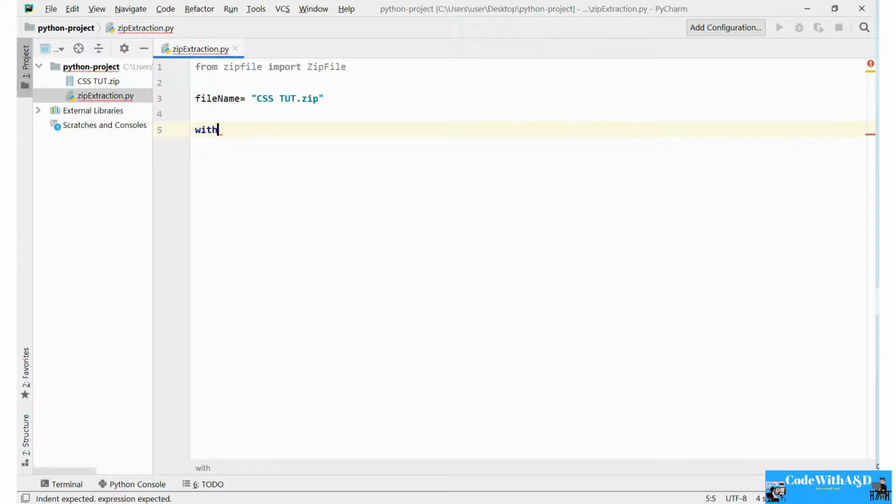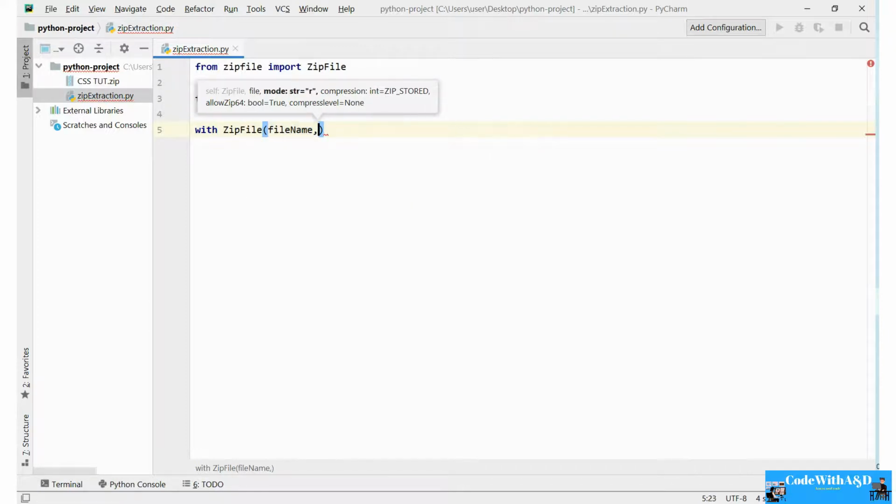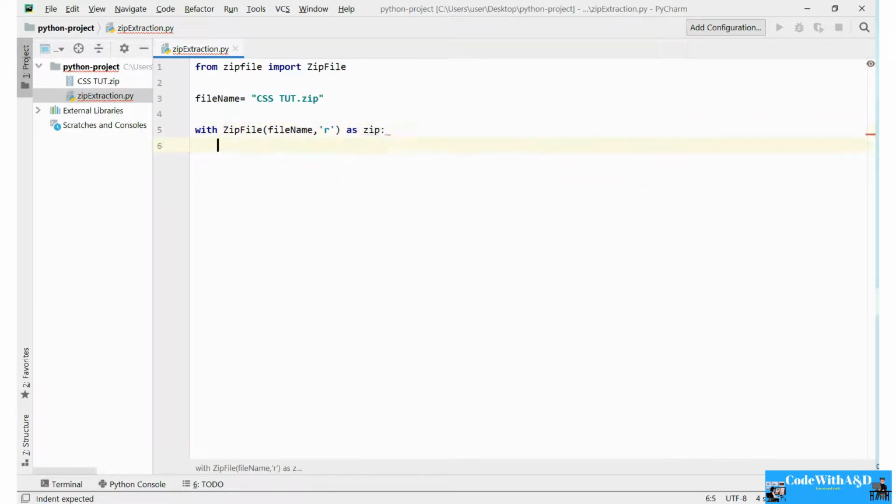The next very important step is to create the object of the module. So here I am creating an object, as with ZipFile, and then I'm going to specify file_name, that is our variable, and then I'm going to open it in read mode. So this is how you create an object of ZipFile. You have to basically open your file in read mode, and I have named that object zip. Now I'm going to print a statement that says that extraction is being performed, or we are extracting the file.